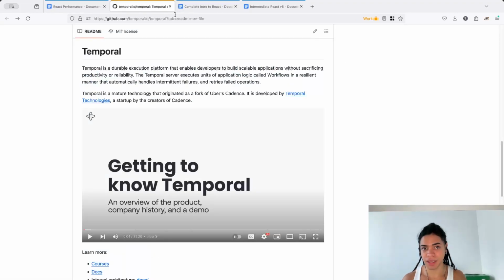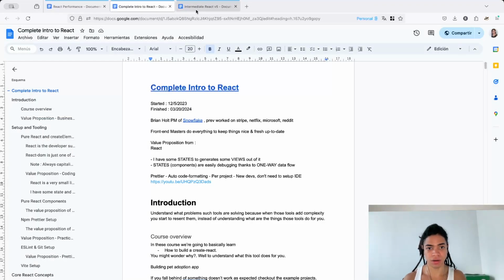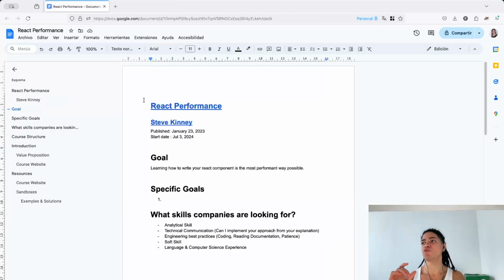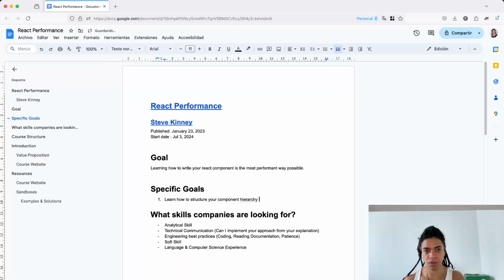Because at the end of the day, one of the reasons why we recap all of those topics is as a way to be able to get the best out of React to solve client problems. You will learn how to structure your component hierarchy to make sure that your application performs as performantly as possible.